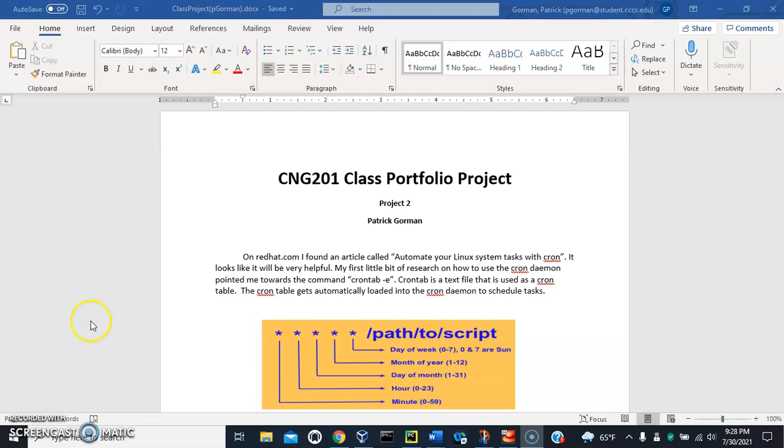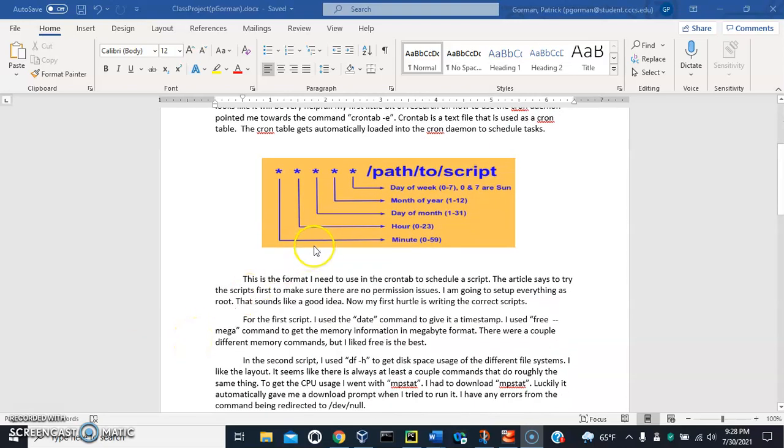So when I first started looking, I found on the Red Hat website "Automate your Linux system tasks with cron." I looked through that. That was very helpful. This right here, the image on the document, is the format I needed for the cron script. That seems pretty straightforward. I just enter the command crontab -e, and it'll boot up a vi text file that'll automatically load into the cron daemon, as long as it's in this path or in this format.